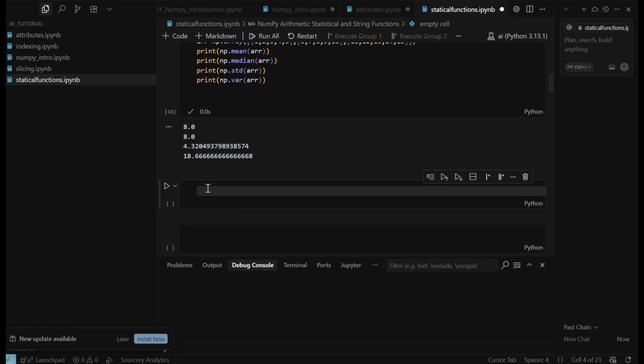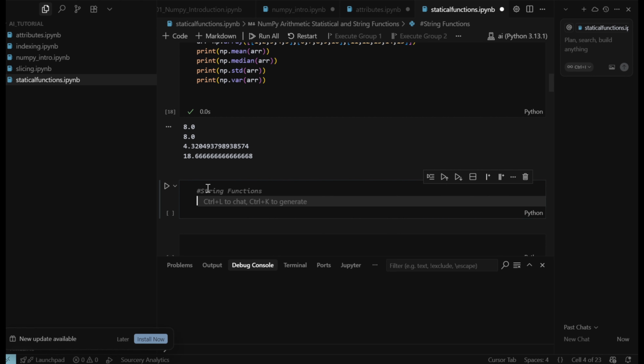NumPy isn't just for numbers. It also has a special set of string functions that help you work with text inside arrays. These are available through np.char, which treats every element in the array as a string and applies the operation element-wise.